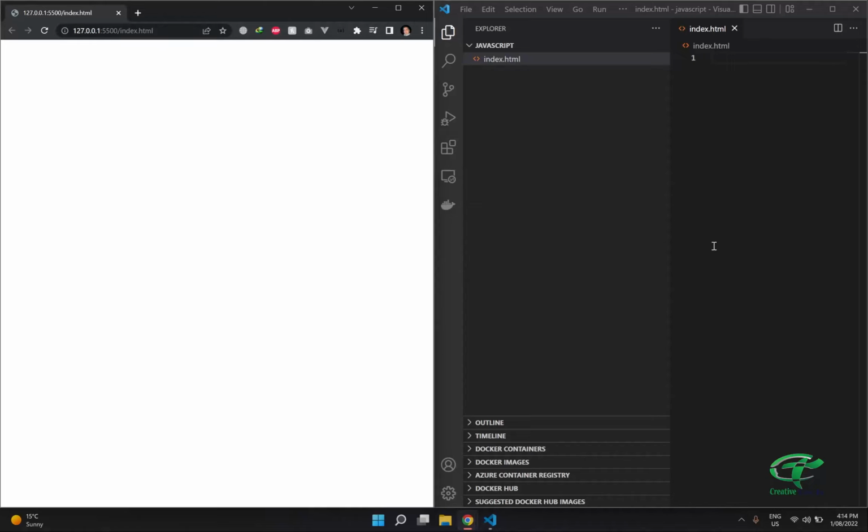Hello everyone, and in this video we are going to discuss functions. A function is a block of code designed to perform a particular task. A JavaScript function is defined with the function keyword followed by a name, which is followed by parentheses. We use functions to define the code once and use it many times.